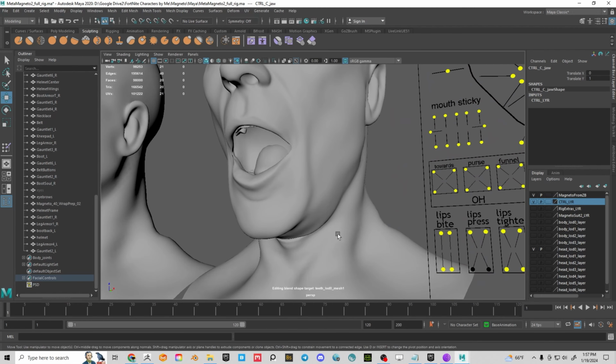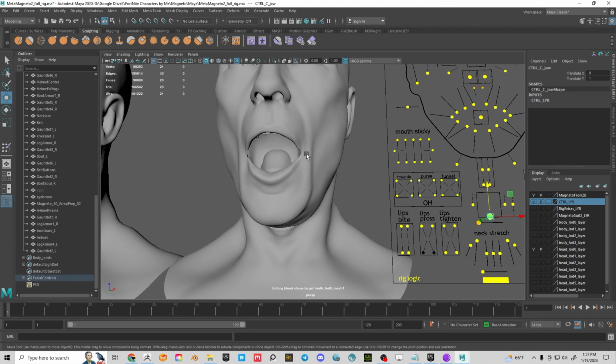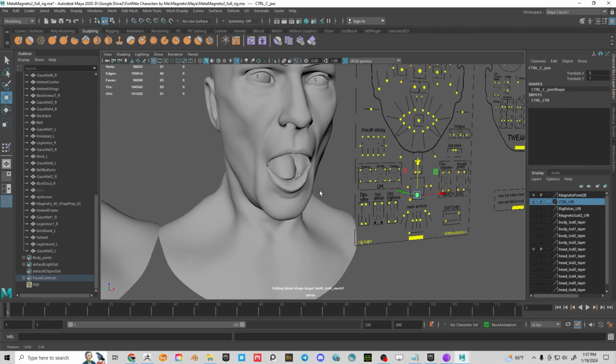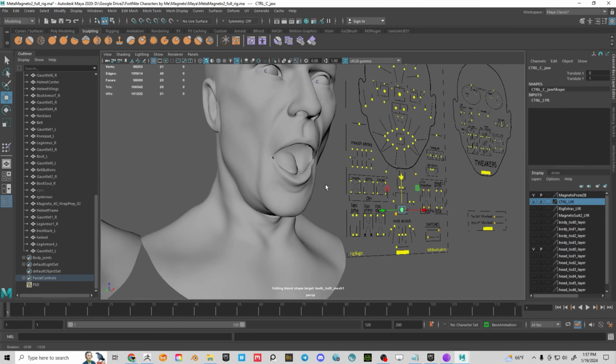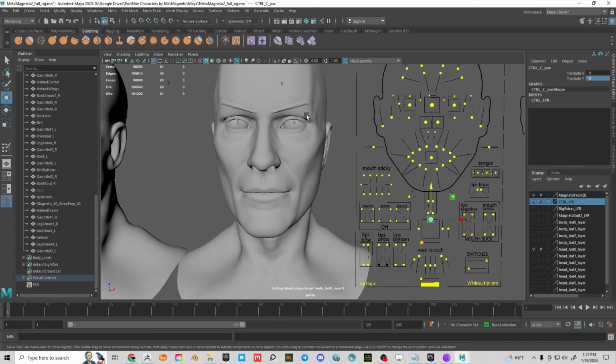Alright, yeah, that's better. That'll do for now too. This is a very stylized character, so I do want his teeth to be visible when he's animating, but I don't think he's going to be doing a lot of really big mouth animation stuff. Okay, so let's move on to the eyes. I'm going to save, and I'll be right back after I'm done saving.